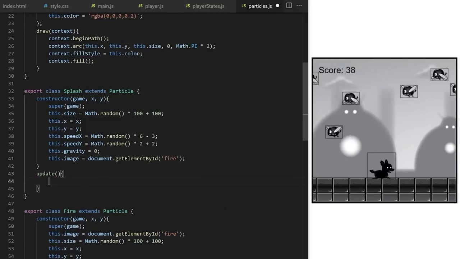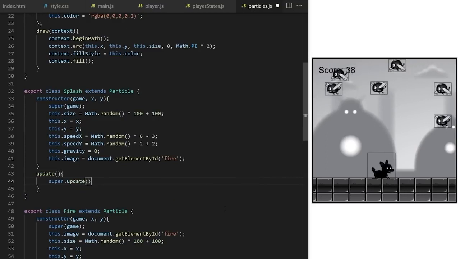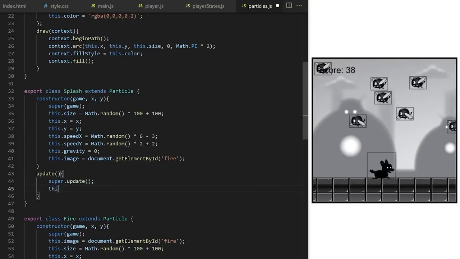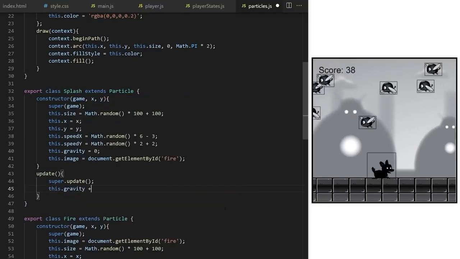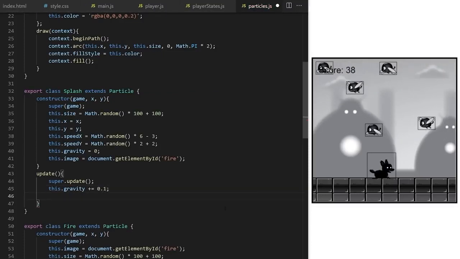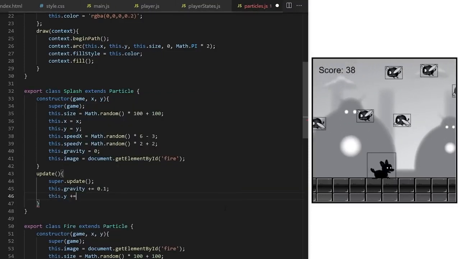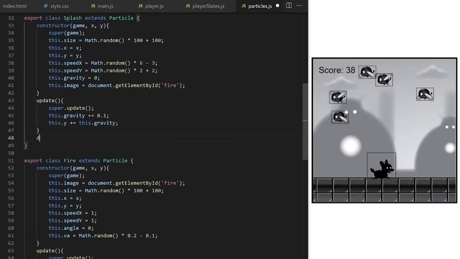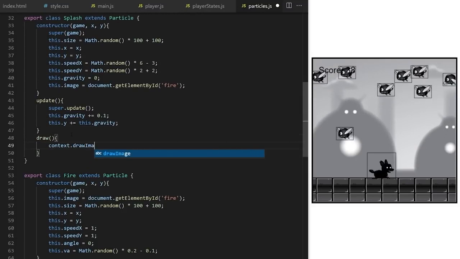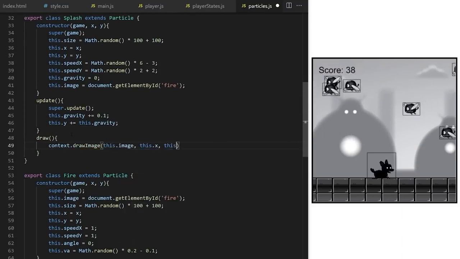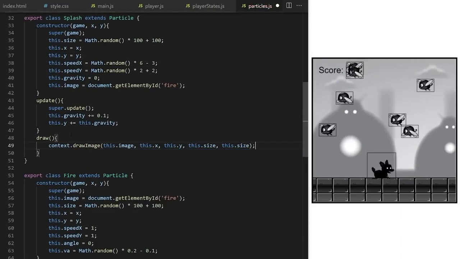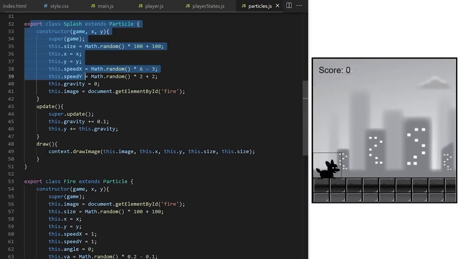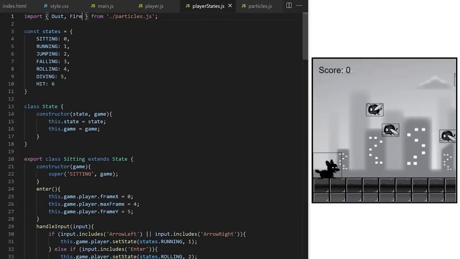The update method will at first call update on the parent particle class as usual. Gravity from line 40 will be slowly increasing by 0.1, and this.y will be increasing by the ever-increasing gravity value to get that curved path. The draw method will just draw the fire image from line 41. We are exporting the splash class, so I import it on line 1 in playerStates.js.